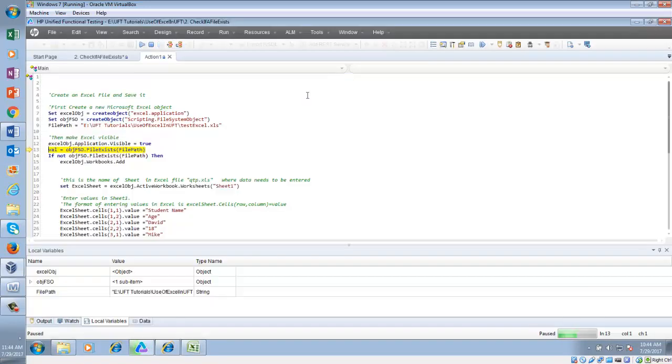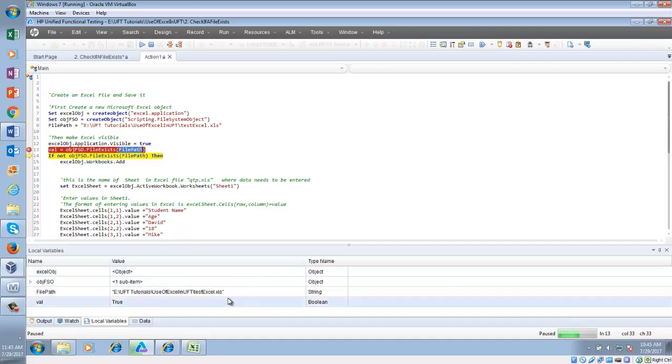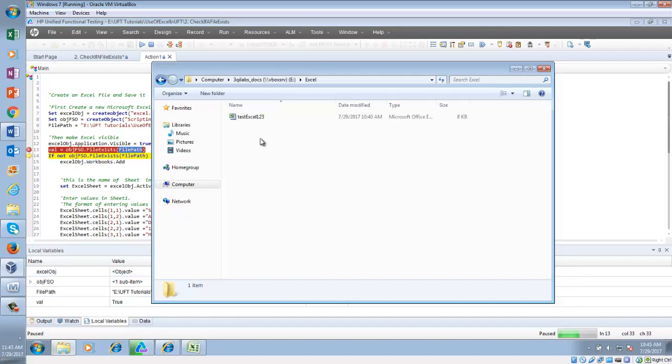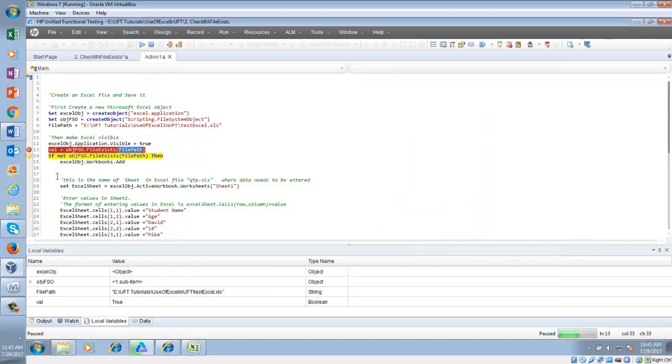So we have created an Excel object, we have made it visible. Now let me execute this line, and can you see value true, right? Value true. Now what we are doing here, can you see this file path is this file? We already know that this Excel file exists, so that's why it is returning true.